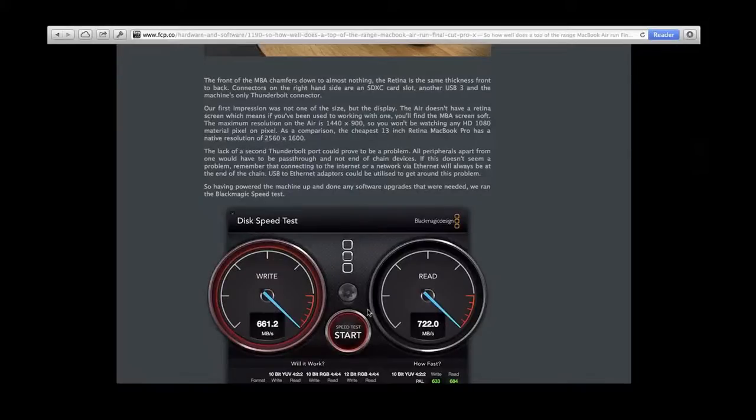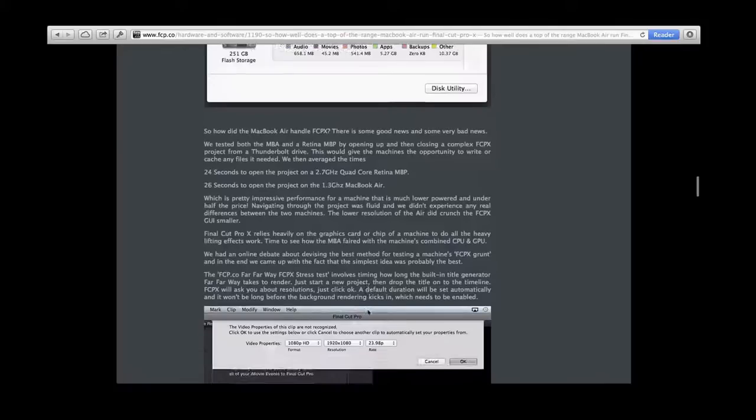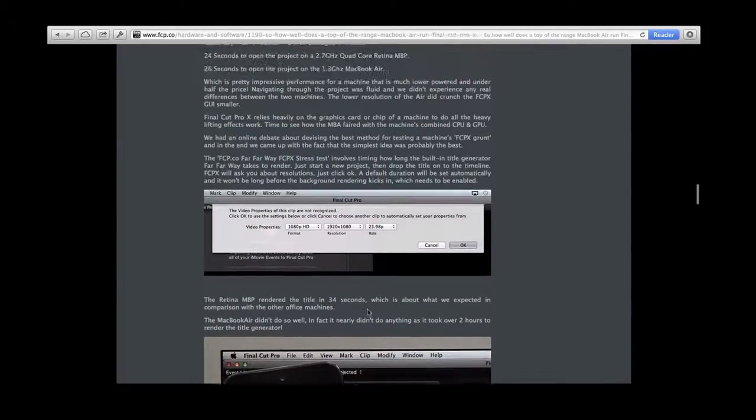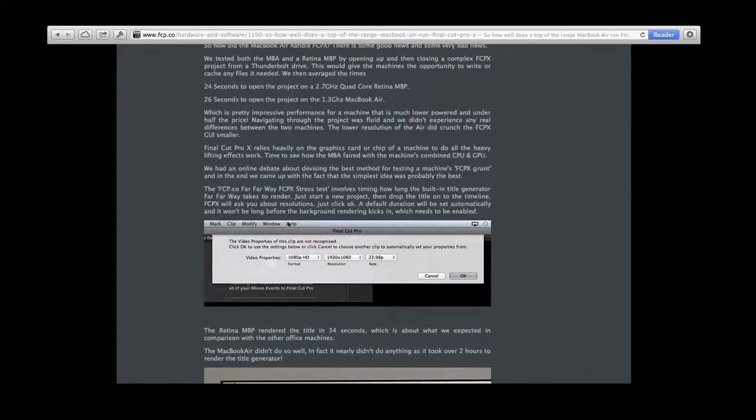But you go a little bit further, and one of the things that stands out, and the reason why I'm doing this video, is that if you're interested in the MacBook Air and you're looking at the possibility of using it for light video editing, you may read this and go, wow, there's a huge problem. As you scroll down this article, here is where it gets a bit interesting. Right here it says the Final Cut Pro Far Away stress test involves timing how long the built-in title generator takes to render. And they give the example of how to do it. They state that compared to a Retina MacBook Pro, which does it in 34 seconds, a MacBook Air does it in over 2 hours. So that alone causes some questions.